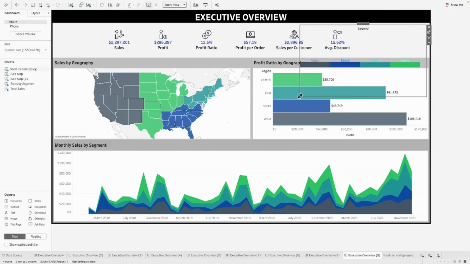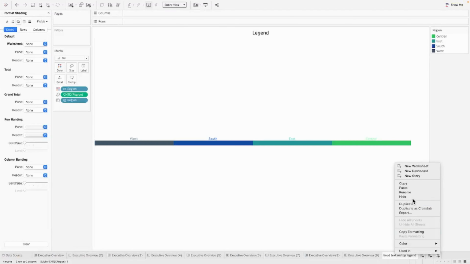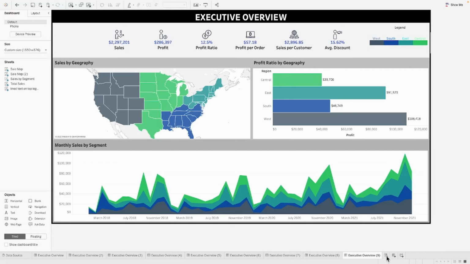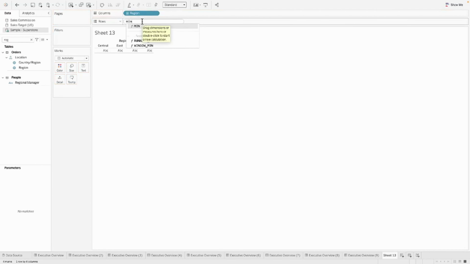This is how your dashboard would start to transform once you have a legend like this, which looks like bricks or tiles, whatever you would want to call it. For the next one, we are going to create hexagonal connected shapes as legends. For this, we are going to again use shapes as hexagon. Pull the region onto the column and type min of 0 into rows.